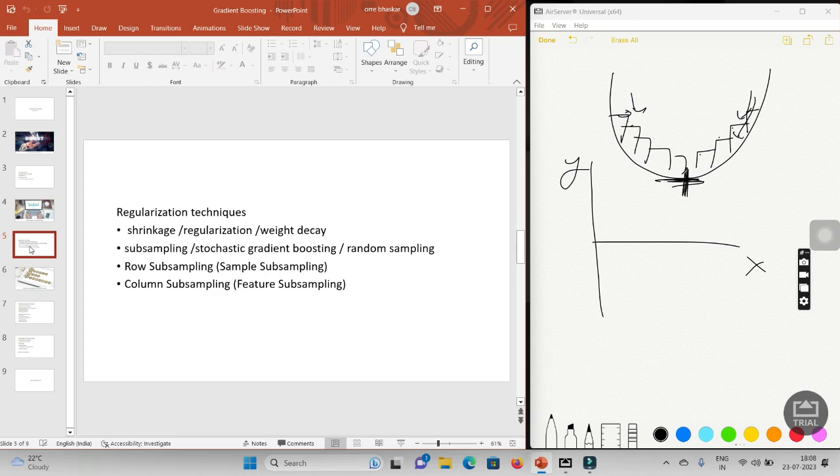Learning rate determines our steps. That is, how quickly we can move, which determines the impact of each new model on the ensemble. Finding the right balance is crucial for achieving convergence and optimal performance. Regularization techniques like shrinkage and subsampling play a vital role in gradient boosting.